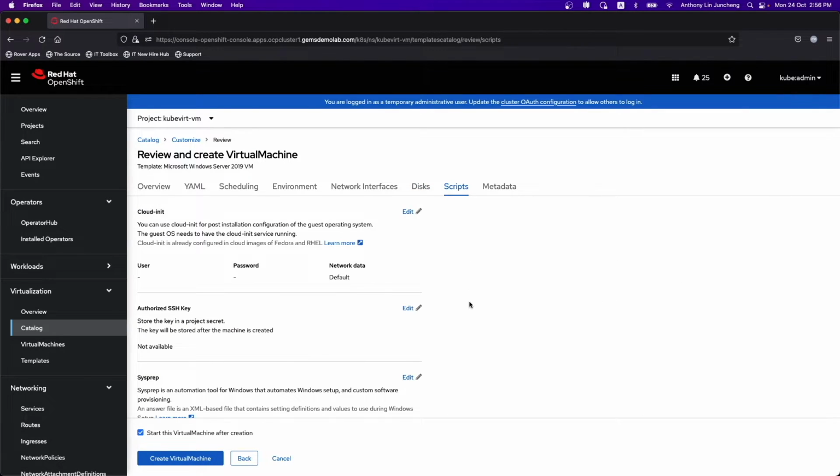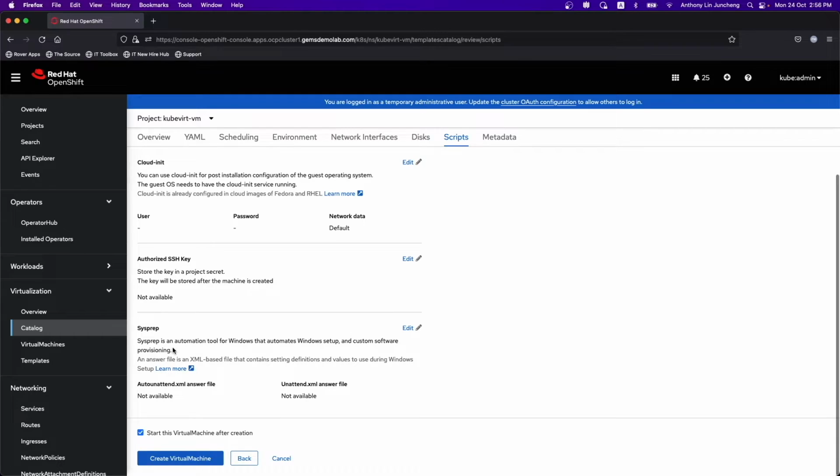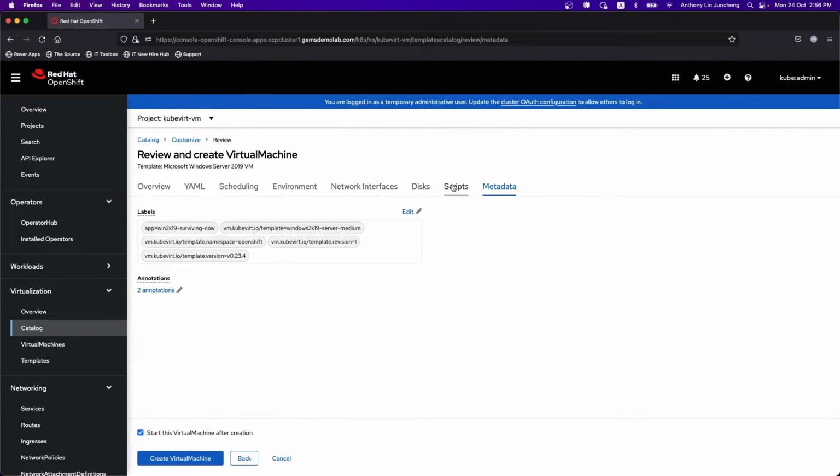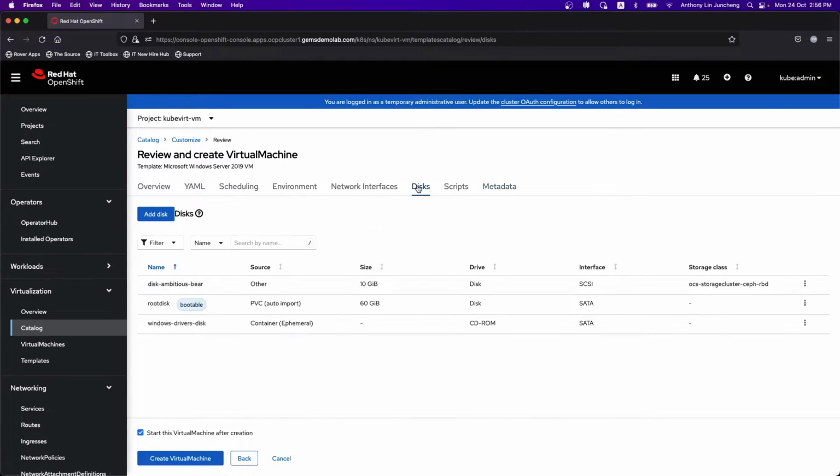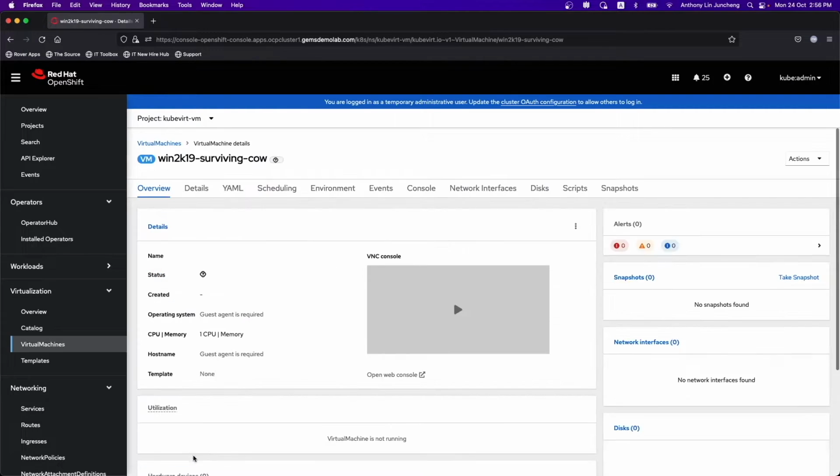You can specify other scripts like sysprep, for instance. If you have other metadata, like labels, that you want to give for these virtual machines, you can do so. In this case, I'm just going to add an additional network interface as well as a disk for this virtual machine, and I'm going to hit create.